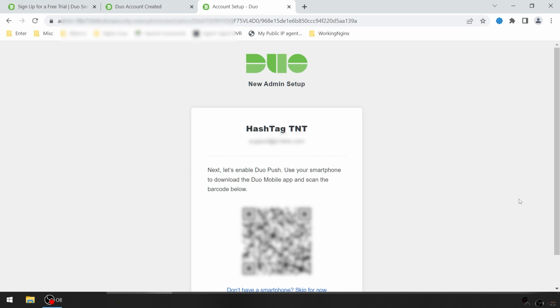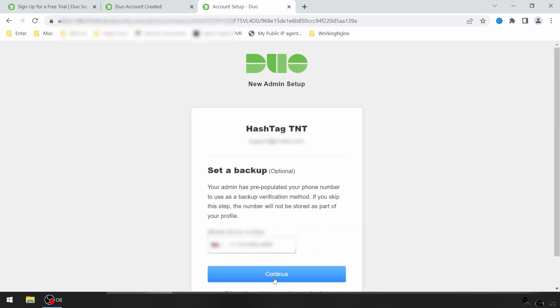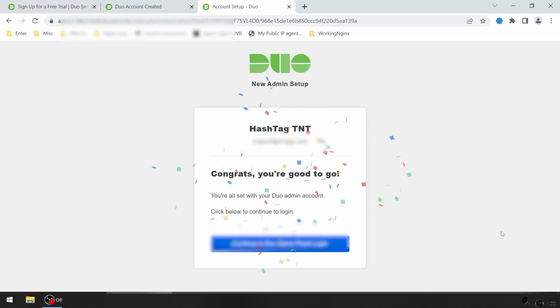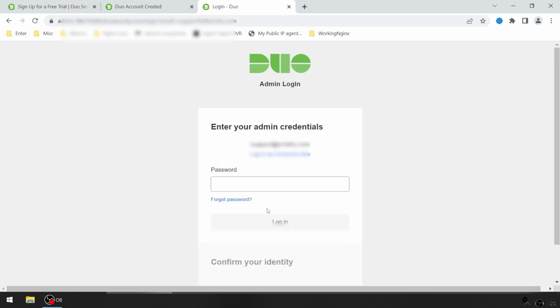I'm going to go on my phone. I'm going to open the Duo mobile app. Click on add an account, and I'm going to scan this. And once it's done, you'll see continue. I'm going to save that to my Duo app and continue. Yes, that's my number, and that's it. You'll see the confetti and you're good. And that is all you need to do to activate and get your free trial.